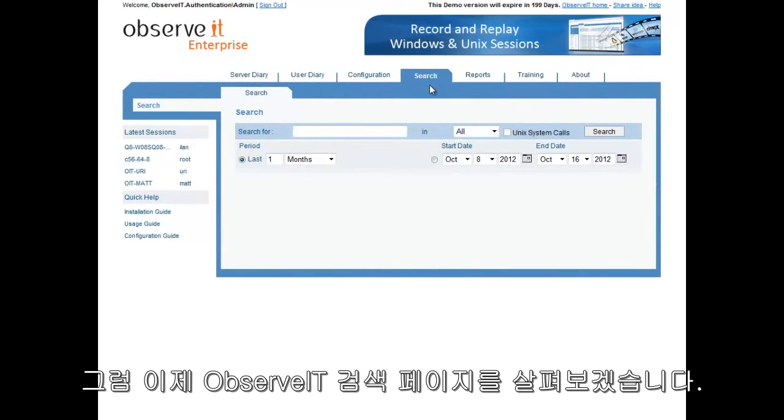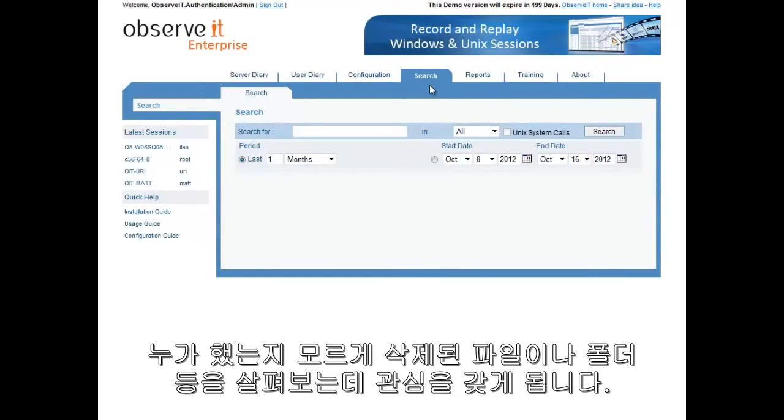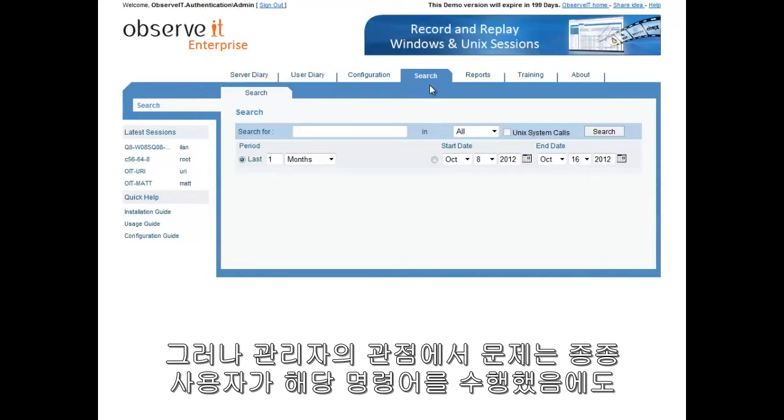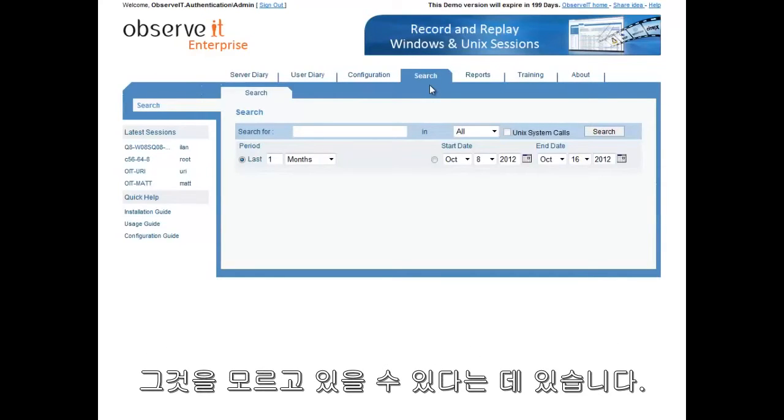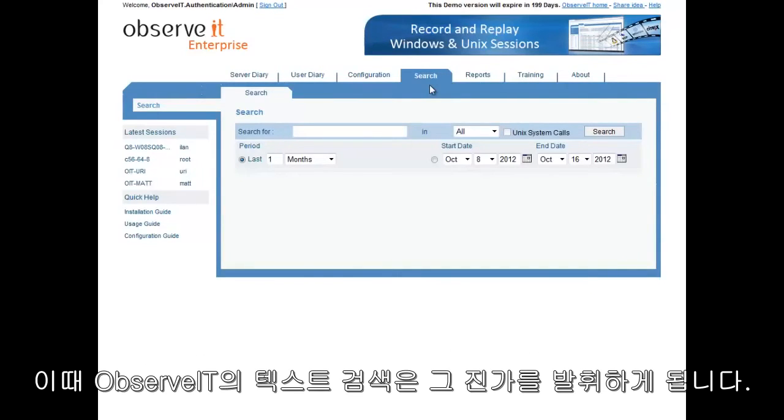We are now in the ObserveIT search page. Often, an administrator or auditor will be interested in finding a particular activity or event that occurred on a server, such as changing a system setting or deleting a file or folder, without knowing who did it or when it happened. Sometimes even the user responsible for the change might be unaware of it, for example because it was part of a script or a patch. This is where ObserveIT's free text search is invaluable.